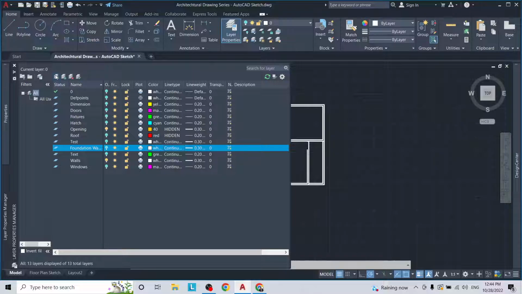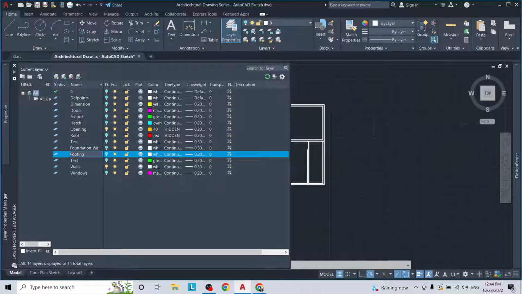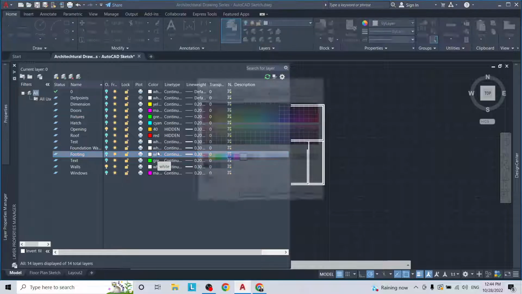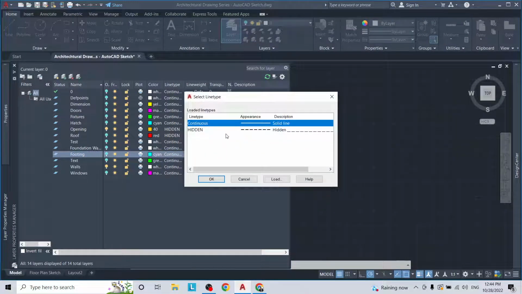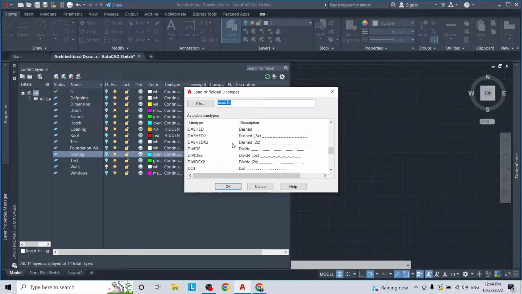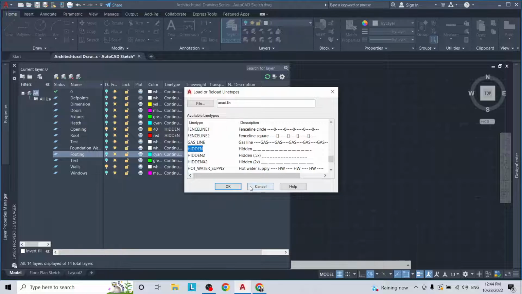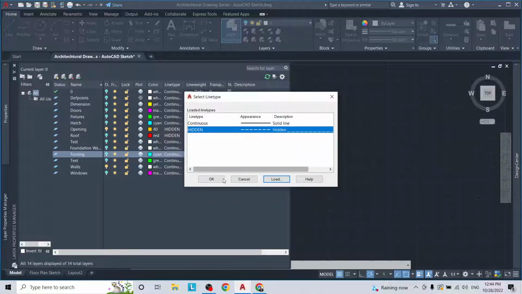I'm going to create a new layer and I'll call this one the footing, and then I'm going to change the color to cyan, the line type to hidden. If you don't already have hidden, just hit load and scroll down to hidden, select it there, and then you hit okay again.